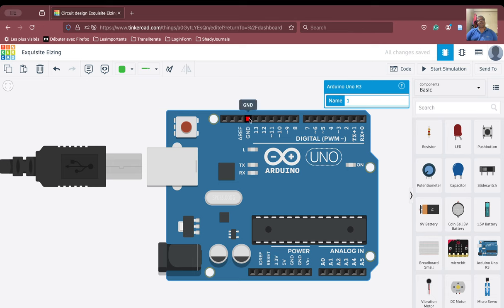This ground and this ground are all at the same potential, meaning that they are all internally connected in this Arduino. Now apart from that, we have seen there is something like PWM. This is known as pulse width modulation. We will explain pulse width modulation later.